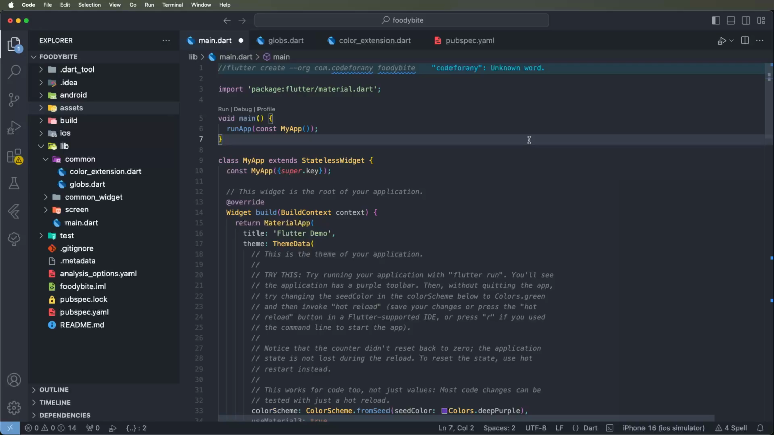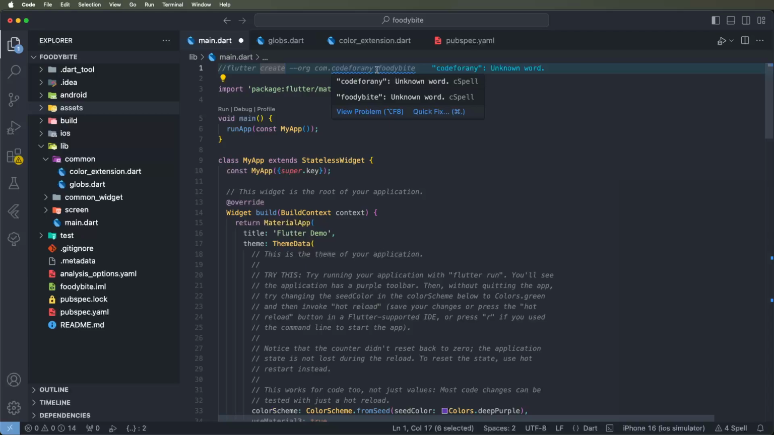Then write flutter create --org, which means giving the organization bundle name to start with. Then give a space and the project name, Foodbytes, and press enter to create the project.